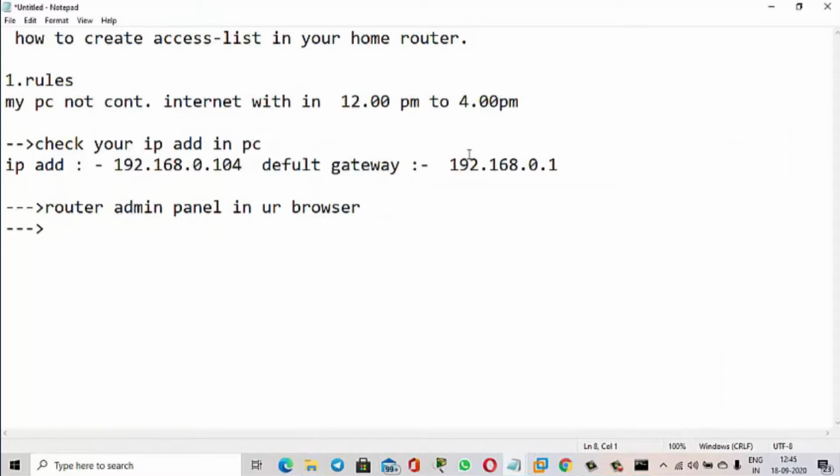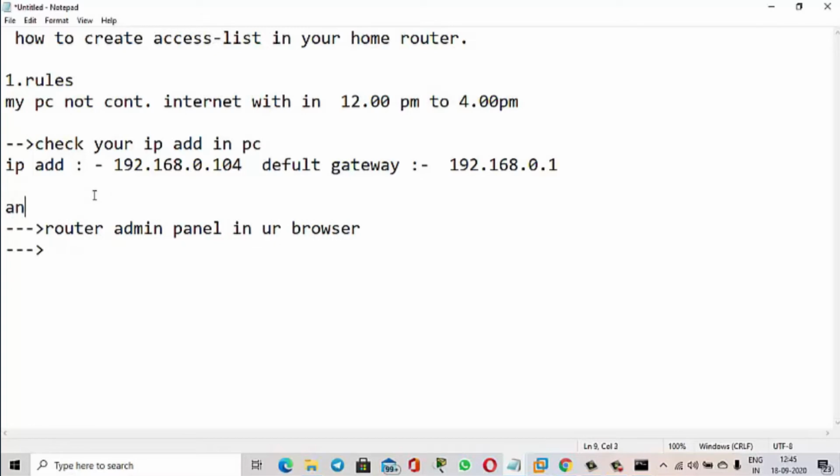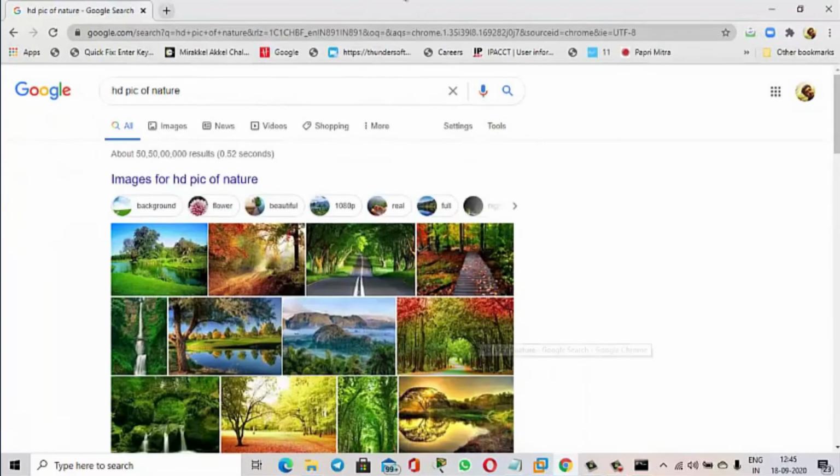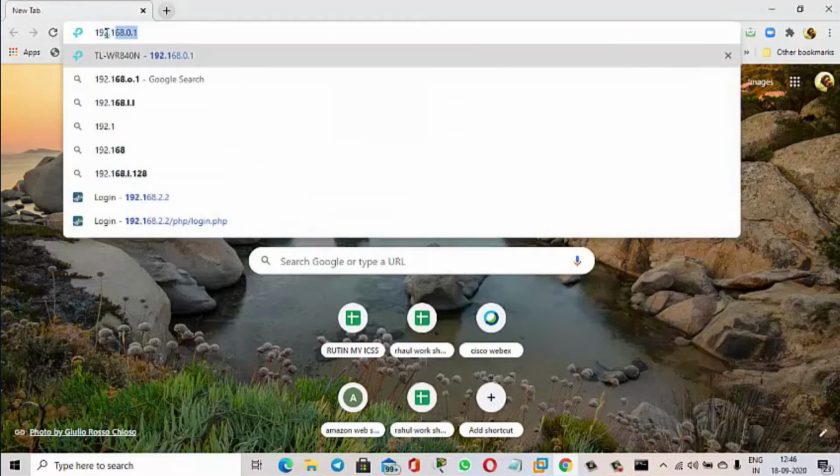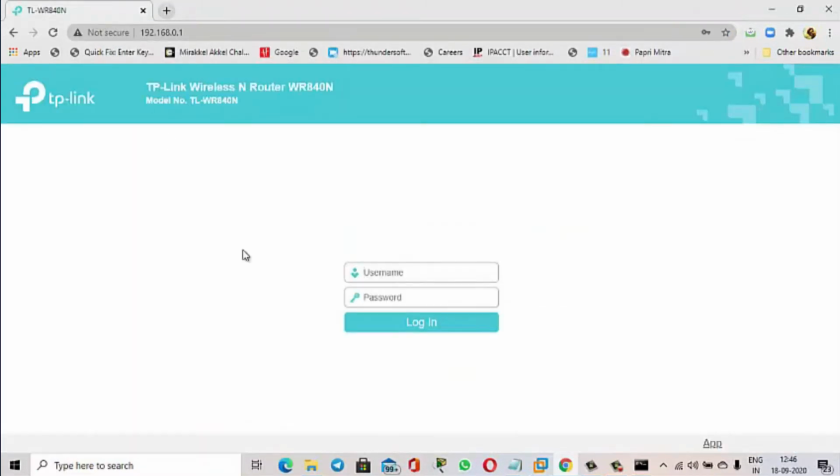Now you open any browser. If you are using Google Chrome, open Google Chrome. If you are using Mozilla Firefox, open Mozilla Firefox. I open a new tab in Google Chrome and type my gateway here: 192.168.0.1. You can see my router admin panel is open here.